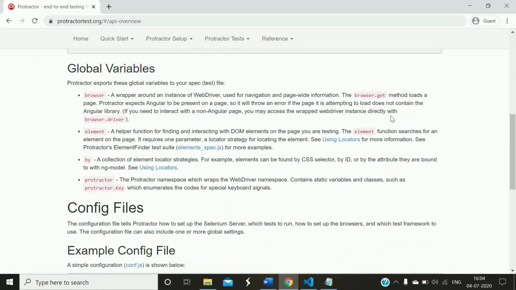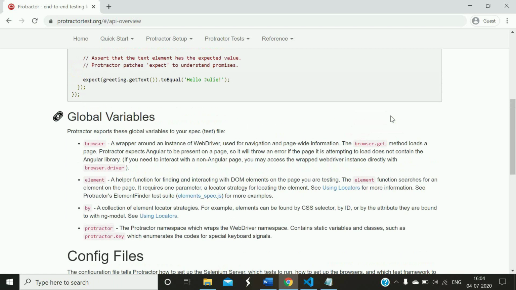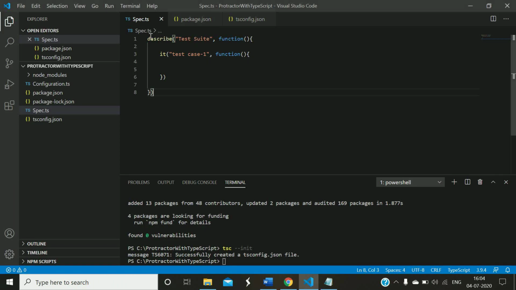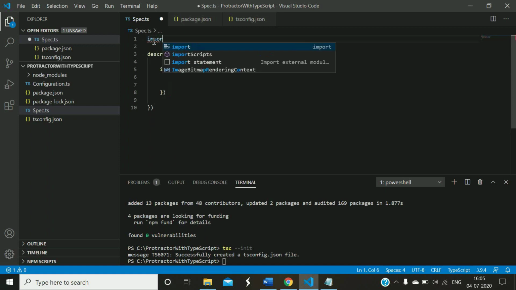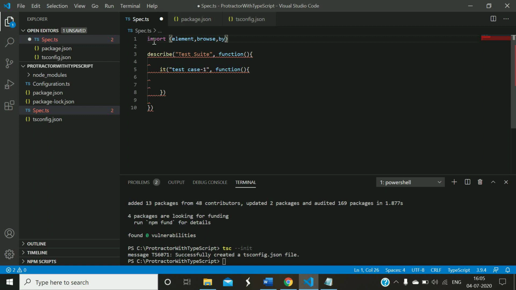So global variables, browser, element, and by, these are available in Protractor. For that, you just need to use a code: import element, browser, and by from Protractor. That's it.